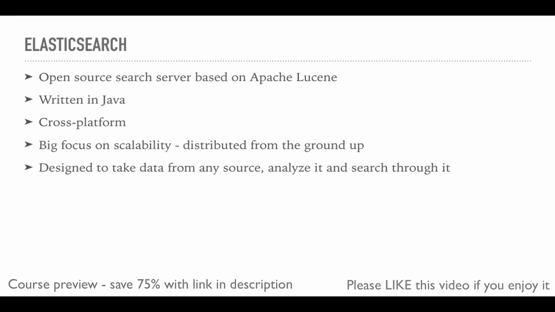Elasticsearch was designed to be scalable from the beginning, which means that it has a distributed architecture. It's designed to take data from any source and make it searchable.